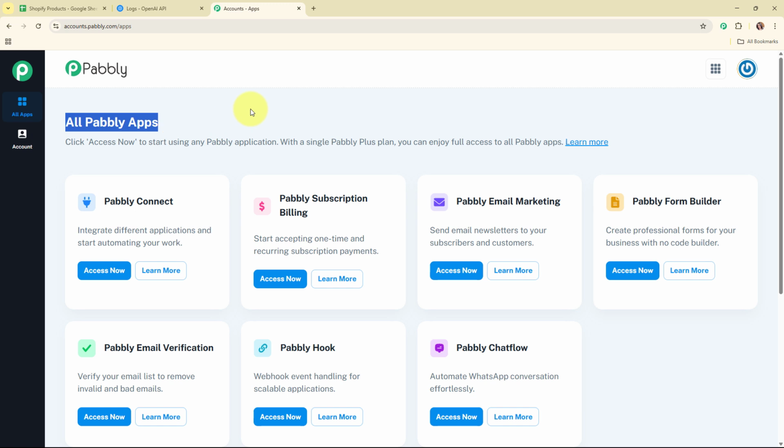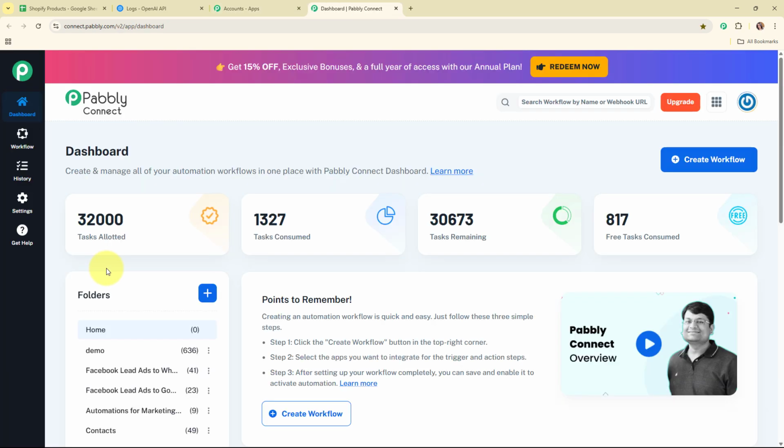Now after signing in, here you can see the all Pabbly apps window where you can see all the applications of Pabbly. Here to integrate my applications, I'm going to use Pabbly Connect. Now this is the dashboard of Pabbly Connect, and to build my connection, I need to create a workflow first. For that, I'm going to click on this create workflow button given on the top right corner.